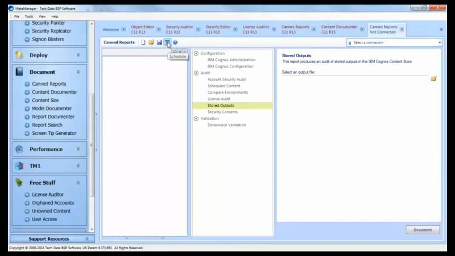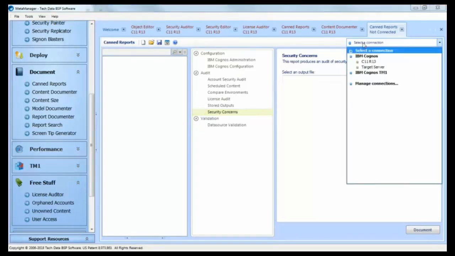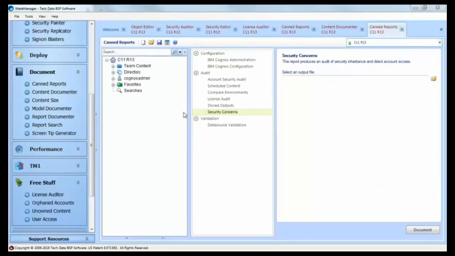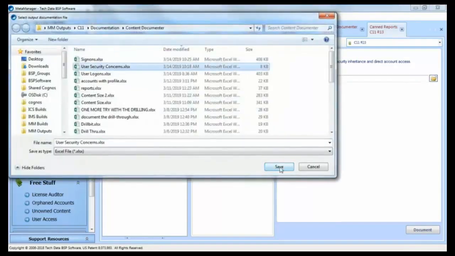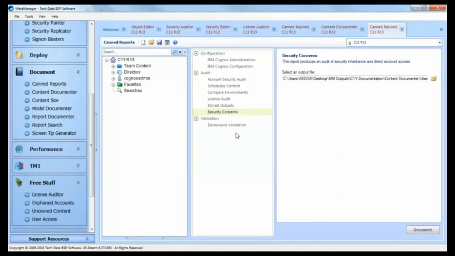Anywhere in MetaManager you see the schedule icon or the save icon, we have some ability to do scheduling. So we could schedule a report. If I wanted to run a security concerns report every Monday, I can come in here, run the security concerns report, and tell MetaManager where to save it. In this case, I'm just going to save right over the top of that one and click schedule.